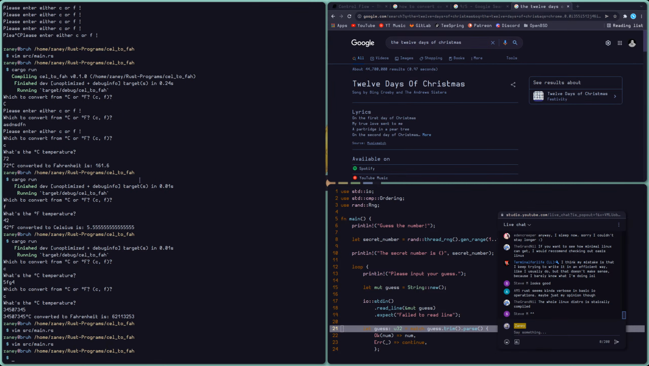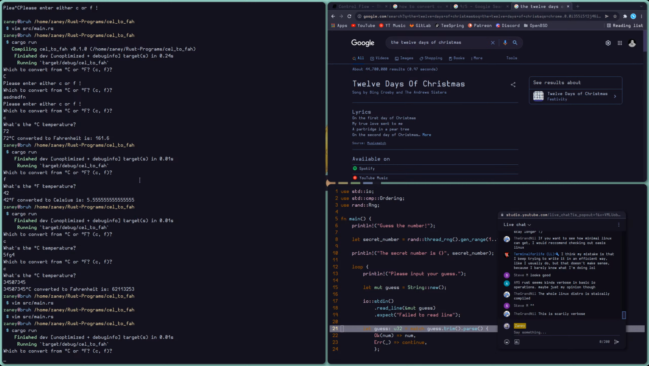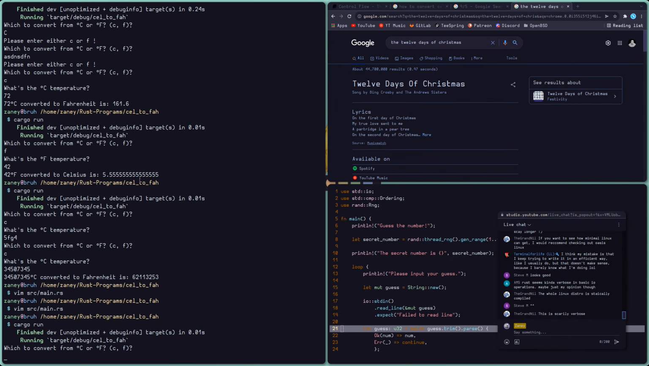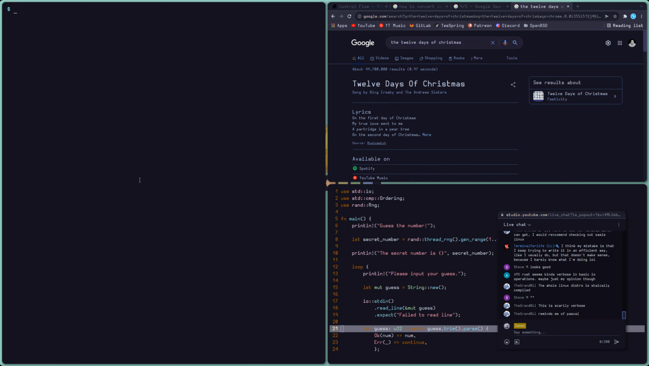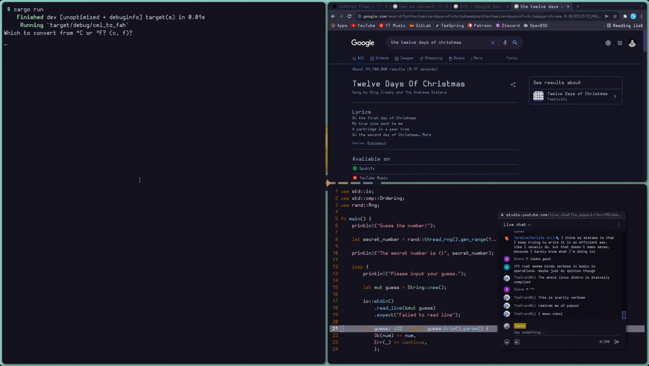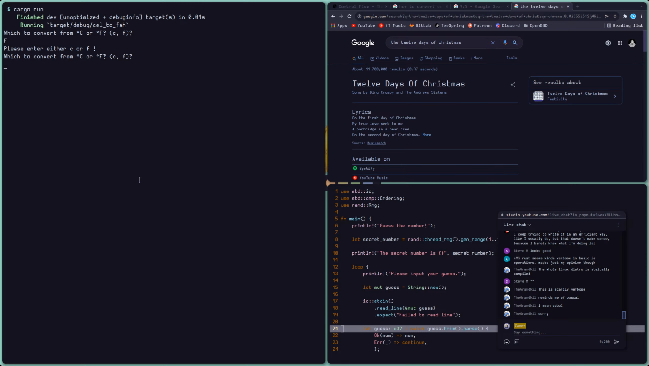So watch this. Cargo run. Let me zoom in a bit. Control C. Let's cargo run. Which to convert from, C or F? If we enter in capital F, please enter C or F.